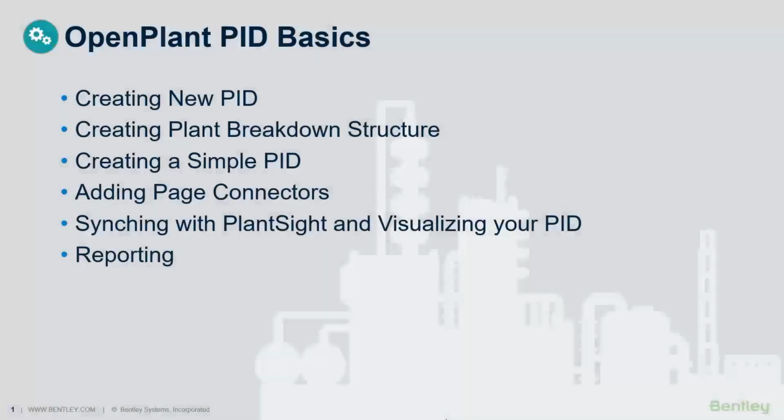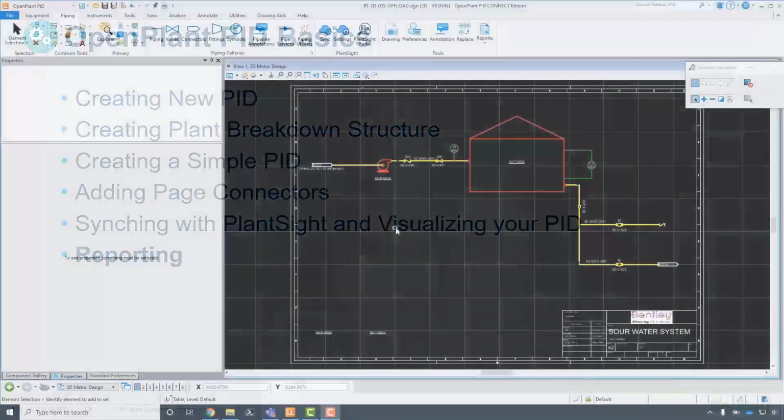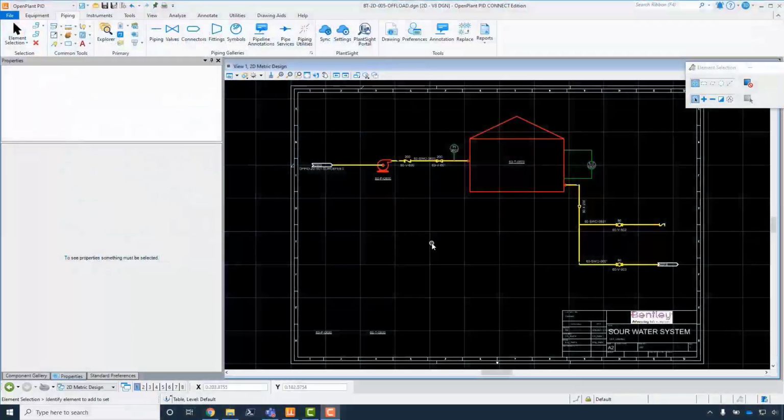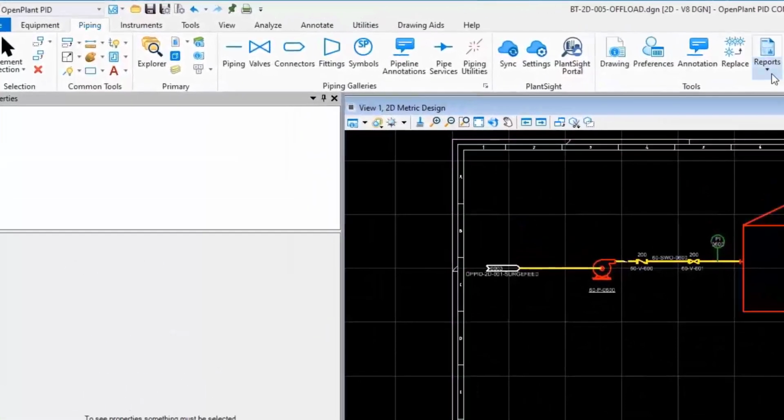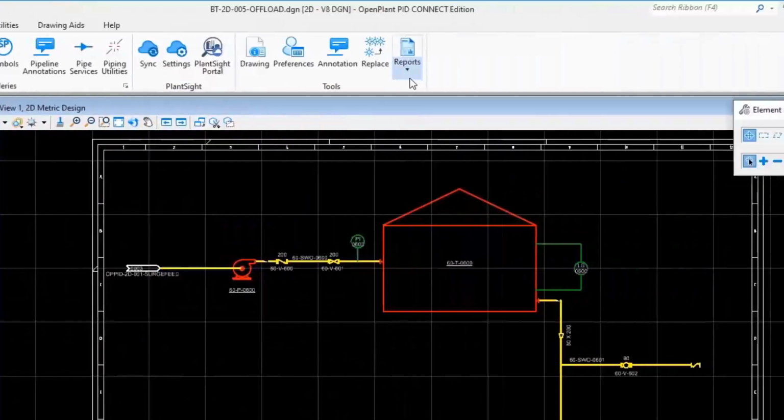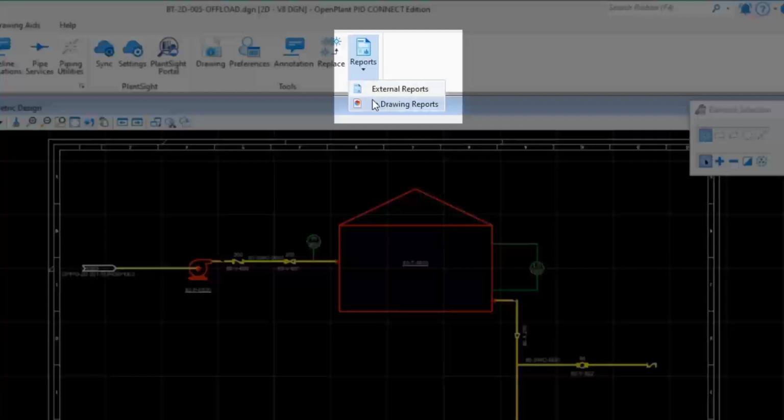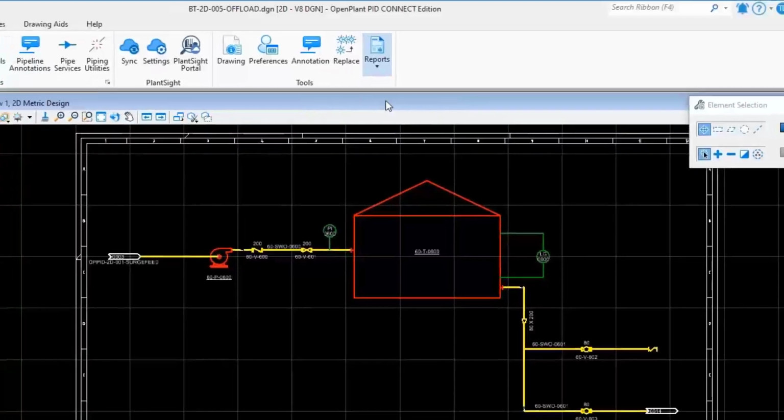This lesson will cover the process on how to use the reporting tools in OpenPlant PID, as well as using PlantSight tools to generate the reports. When the OpenPlant PID loads, go to the Piping ribbon menu. Then select the Reports button, and for this time, select the In-Drawing Reports tool.